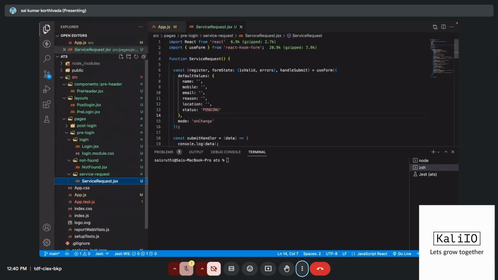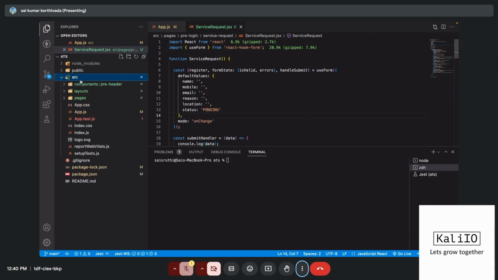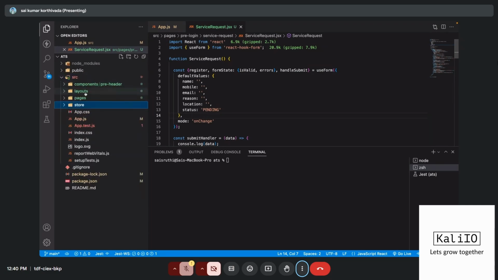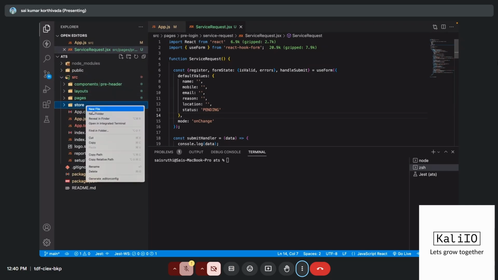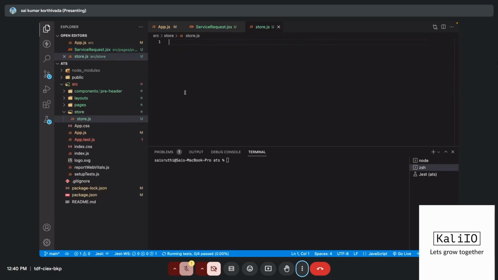Now, for state management, you need to know three parts. One is dispatch, one is action, and one is reducer. Reducer is something like a function. I'll show you how to create that directly. I'll create one more folder called store, and inside this store folder I'll create a store file, store.js. In general, whenever you are using Redux, you will have only one store, and that store will manage all the content by using its reducers.